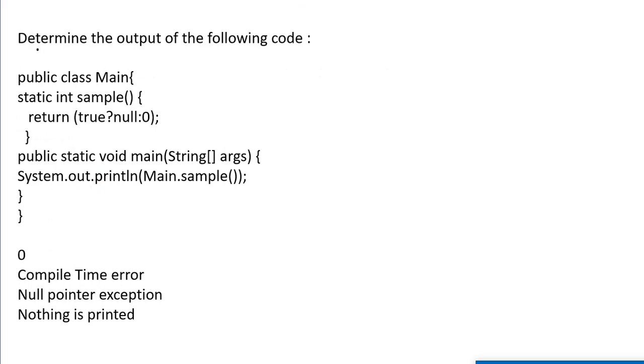Next question is that you have to determine the output of the given code. So that is the code given to you. First of all, always remember that execution starts from the main function. So we will start from here itself. Now what we are doing here, we are just calling a function, right? So this is a function in the main class and we are calling this sample function. Now you can see what this sample function is returning.